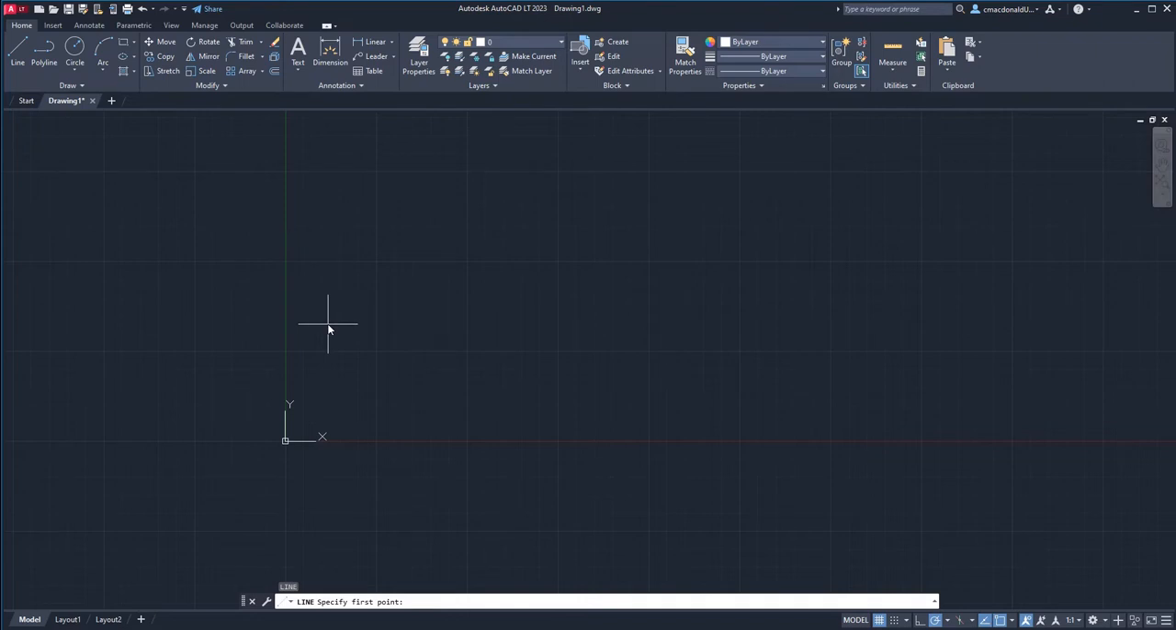Now before we specify the first point, like the command line is telling us to, we're going to turn our tooltip back on because those numbers are going to be really helpful for us. So as you might recall, we're going to hit F12, and there it is. Now let's pick any point. We'll left click, and just like that, we begin drawing our line.